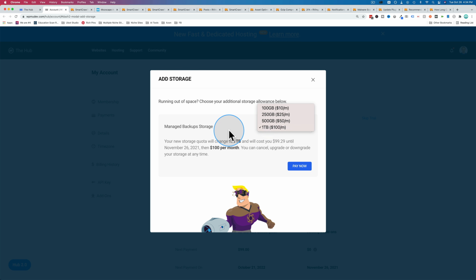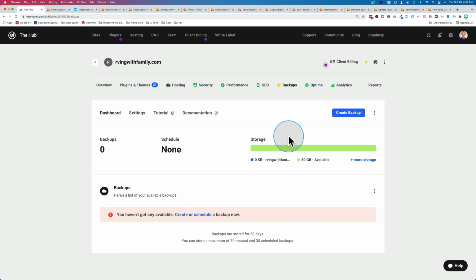So if you are going to be offering daily backups or scheduled backups to the clients that you're managing on here, you might want to consider having this baked in, because eventually you're going to have to bump up how much you're using for storage and you're going to have to pay for that. So make sure you bake that into your price. Just going to leave mine as it is.